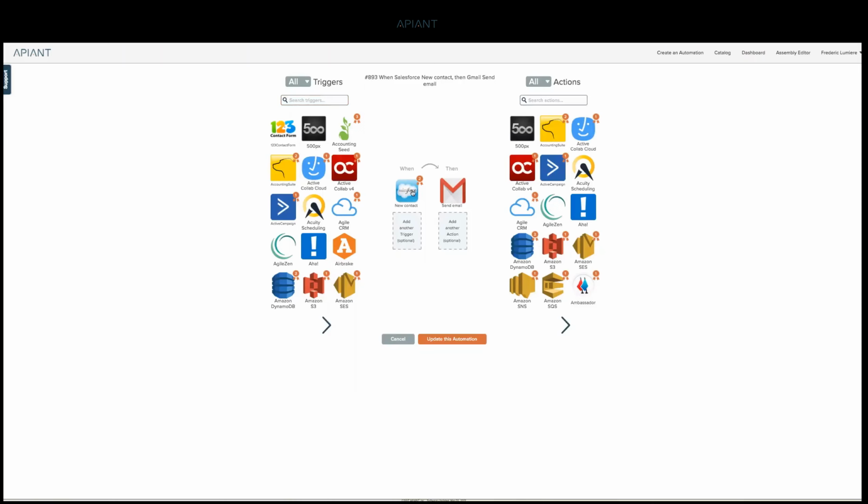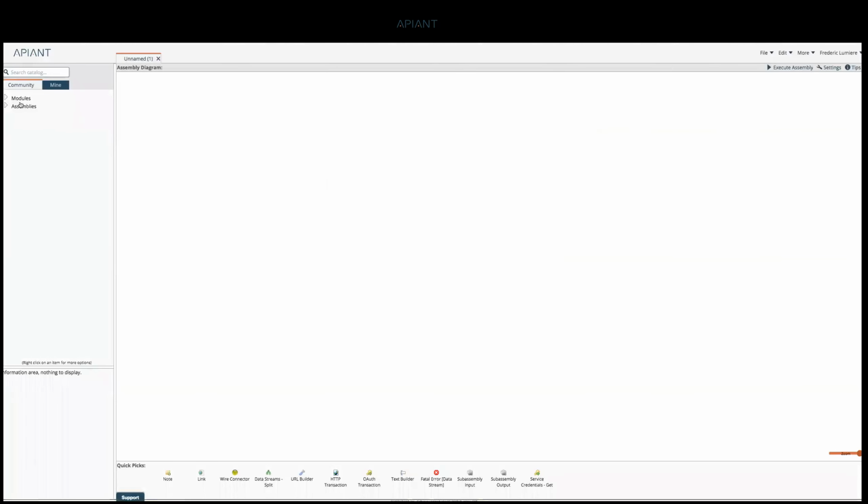So let's take a look at, first, the trigger. We'll look at the new contact in Salesforce. What does it look like in the assembly editor? The assembly editor essentially is comprised of two essential components. First, modules, and then assemblies.